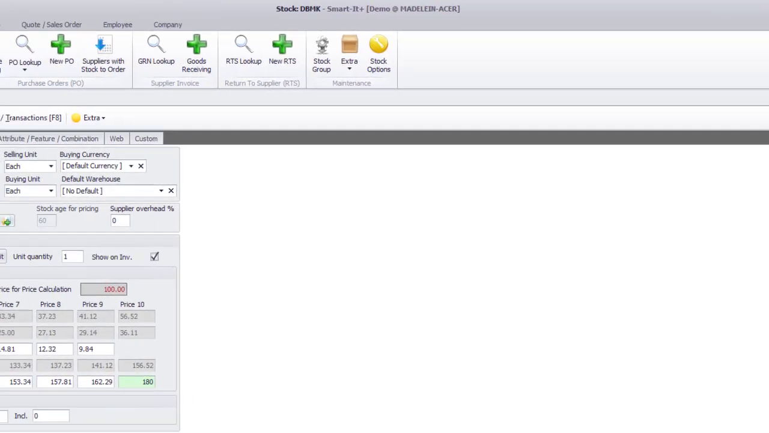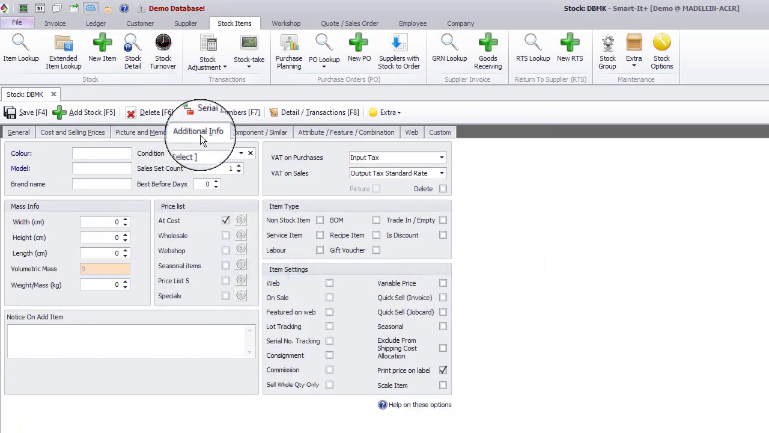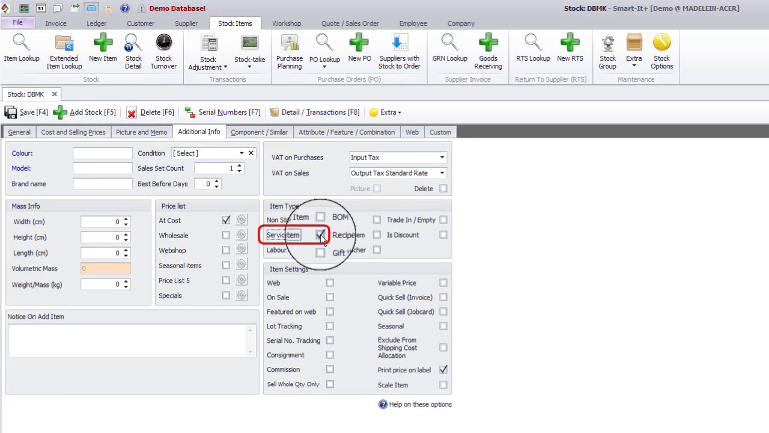The next tab we will be looking at is the Additional Info tab. Under this tab, you will see a lot of different features. I'm only going to look at one of these. You can tick this box over here next to service item if your stock item is one where you don't carry physical stock, for example, labor or consulting. If you tick this box, your stock levels will remain 0 and won't change as you invoice for this product. These are only the basics for setting up new stock items.